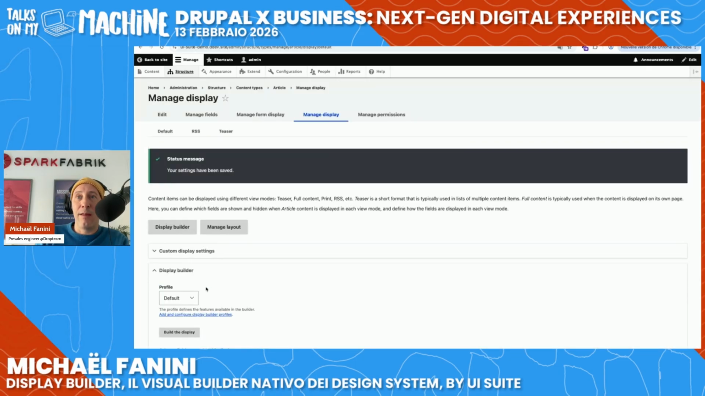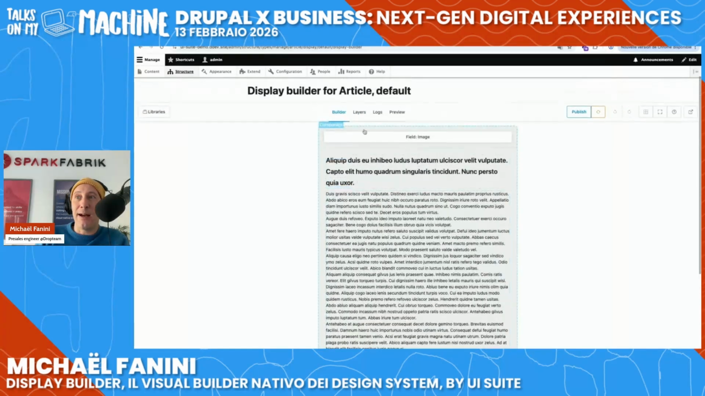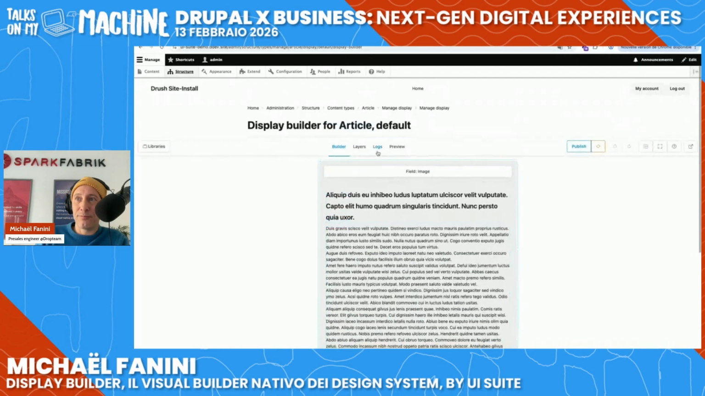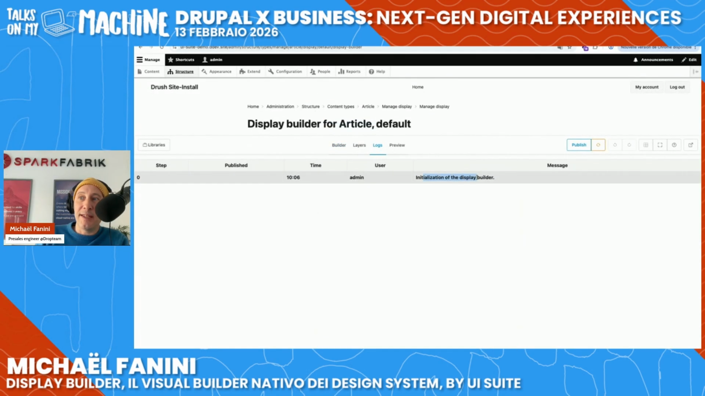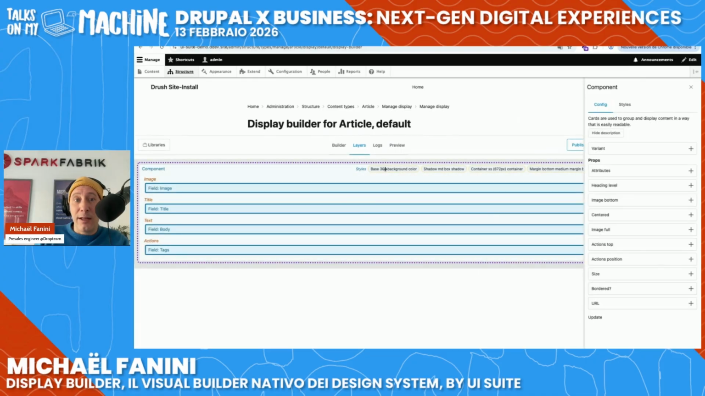Okay, I save. So now you see we have layout builder and display builder. Display builder is taking the priority over the top of layout builder. And when I go to display builder, you see that everything is already imported. I already have my card with the image field inside the slot image, title in title, body in message, and the tags in the action slot. And you see in the logs that there is an initialization of display builder which comes from layout builder. And then here, I can continue my work.